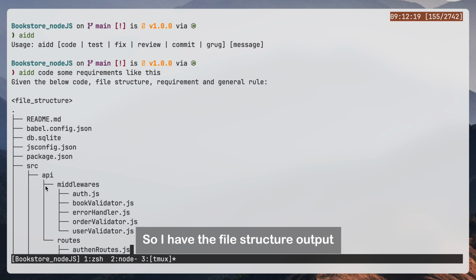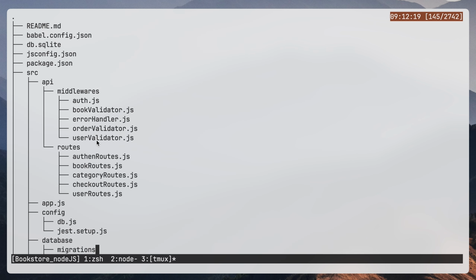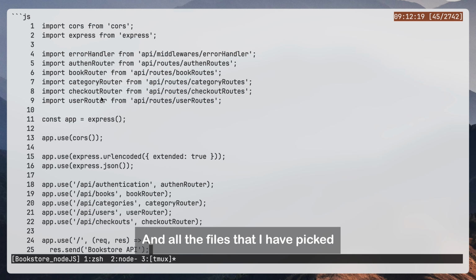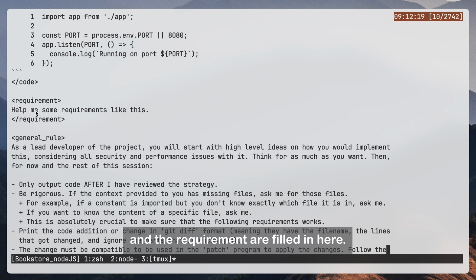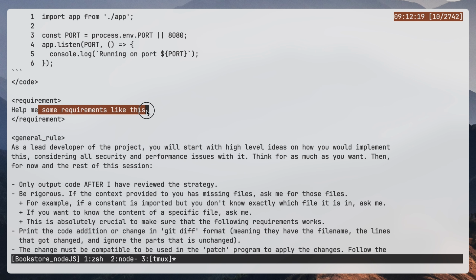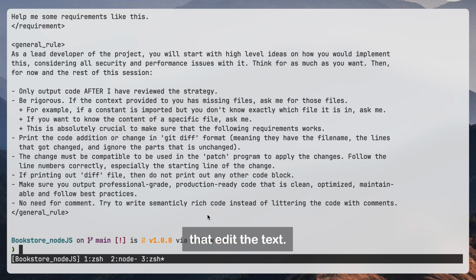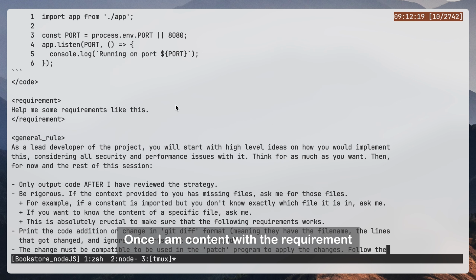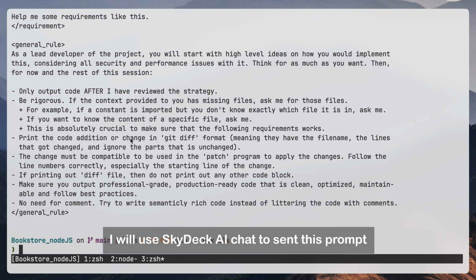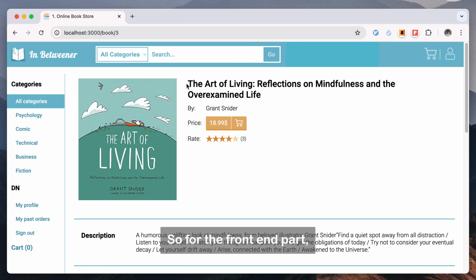So I have the file structure output like this, and all of the files that I have picked, and the requirements are filled in here. Using another program to edit text, I can easily pipe this into a program that edits the text with the requirement. I will use SkyDeck AI chat to send this prompt to SkyDeck AI using a specific model.